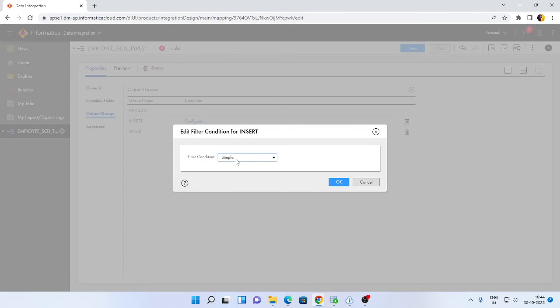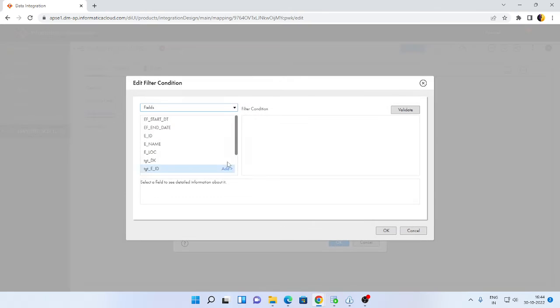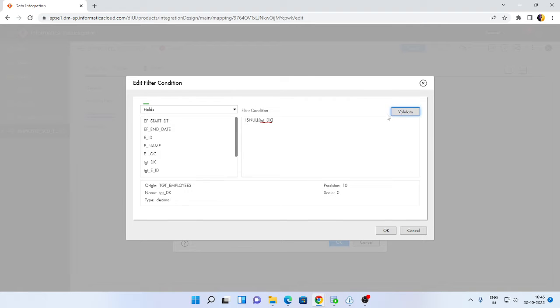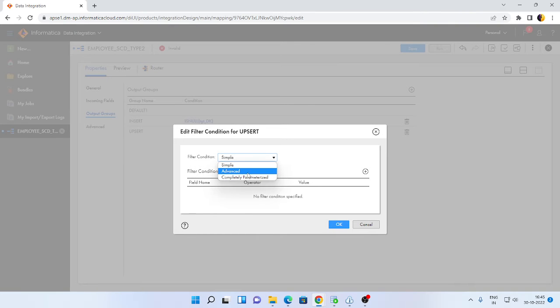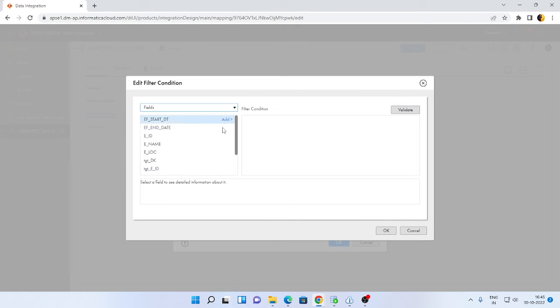For insert, I add the condition: is null of this key. I'm going to check whether this key is null. And for the other, I'm going to add here. I will check not is null, not is null for update, not is null.